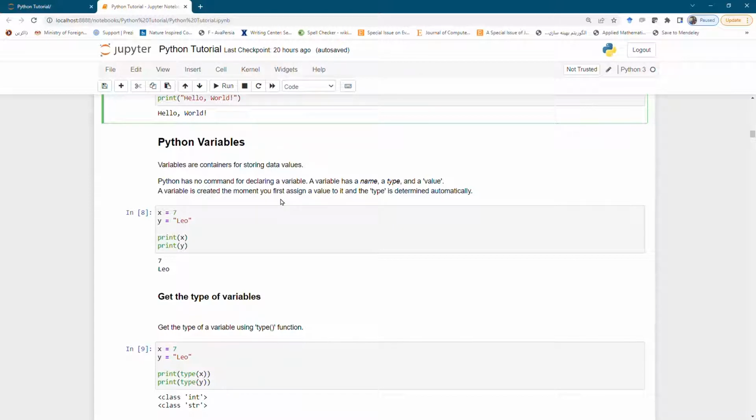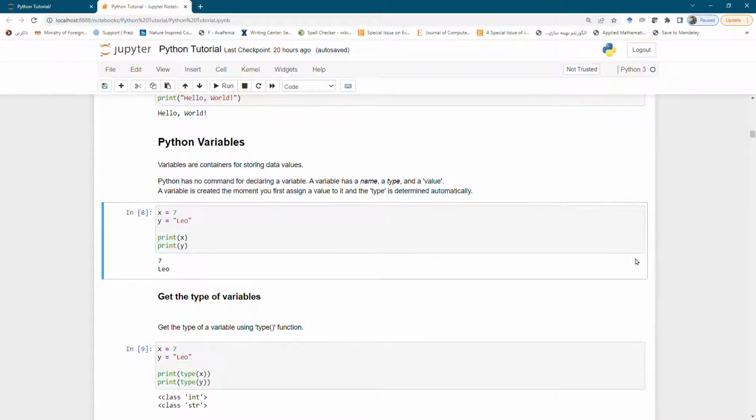Python variables. Variables are containers for storing data values. Python has no command for declaring a variable. A variable has a name, a type, and a value. A variable is created the moment you first assign a value to it, and the type is determined automatically.